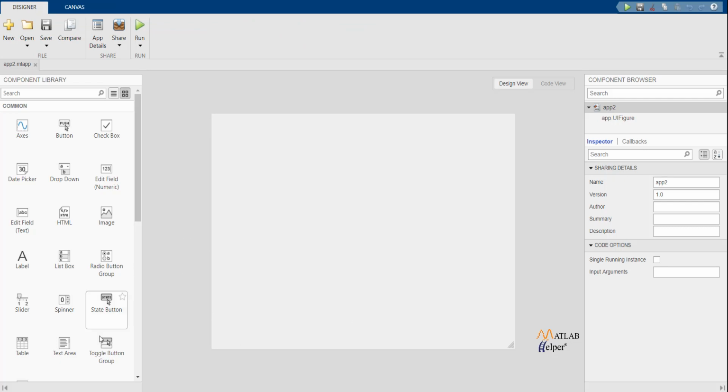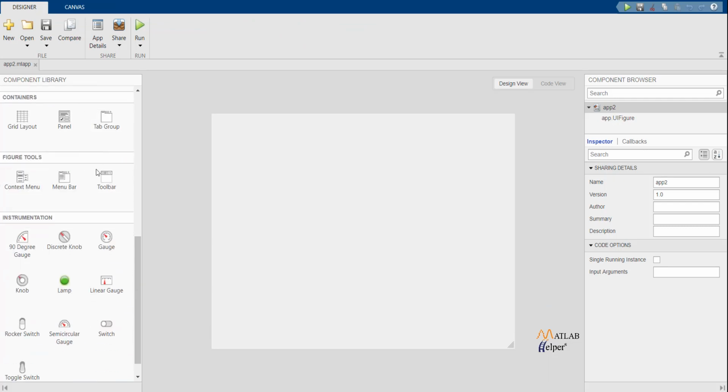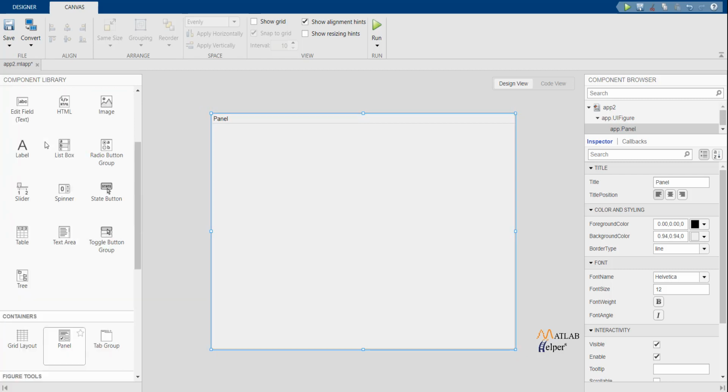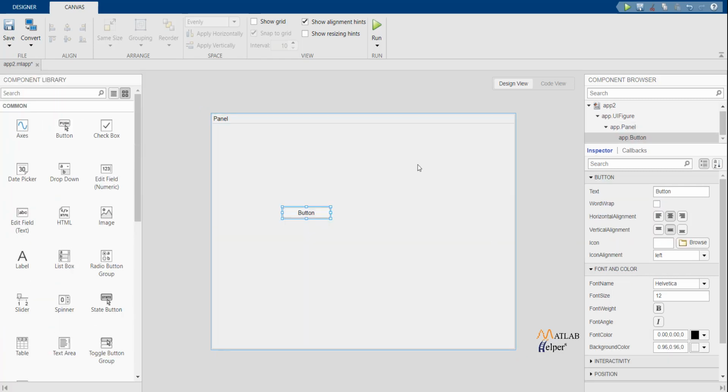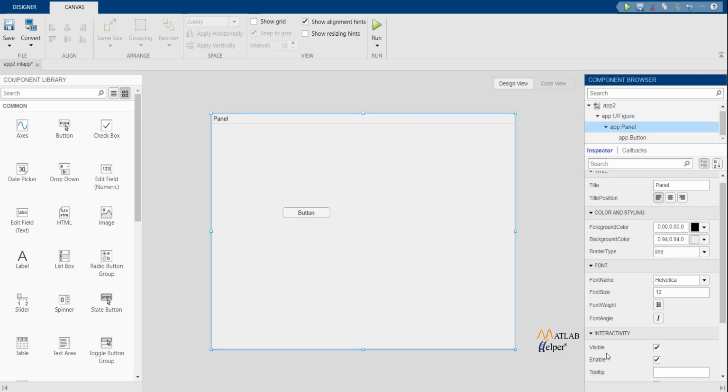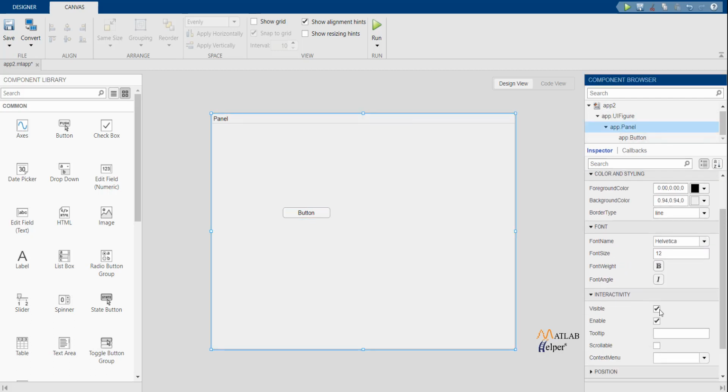So here we are. I'm going to be using a panel to begin with. I'm using a panel because if I hide a panel, everything that's contained inside the panel will also be hidden, which is why it's also known as a container. For example, I add a button to this and I click on this panel, I go to the interactivity and untick this. Then the entire thing is gone, and when I make it visible again, it comes back.